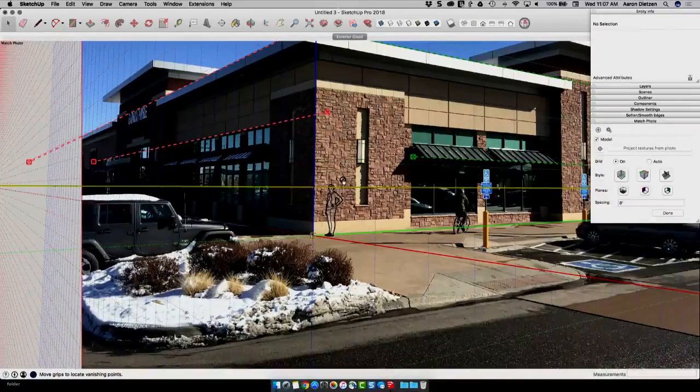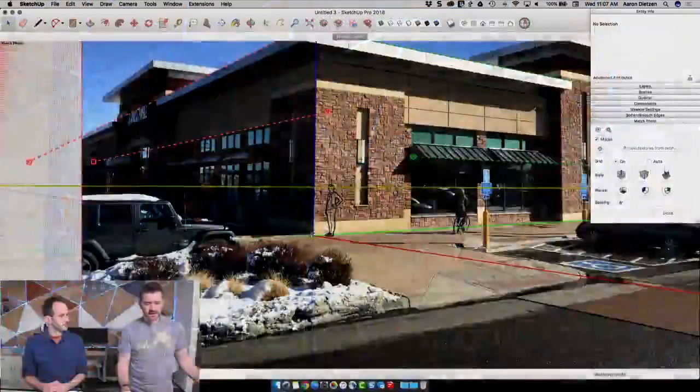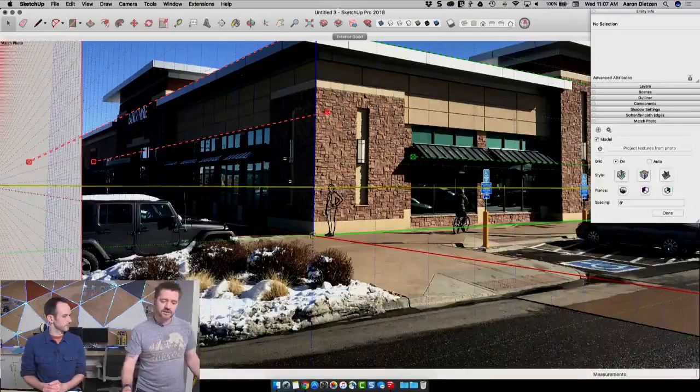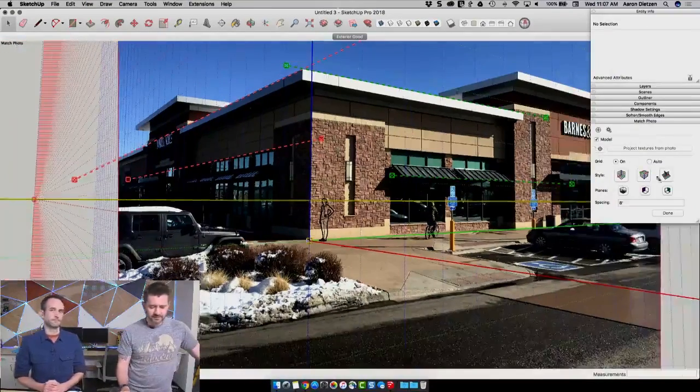This again is a reference. So the model I create from this match photo is not something I would want to build from, but it does give you a real quick and easy way to take a photo and very few other pieces of information and create a representative model. So we're going to model real quick and just get the outside shape of this building, and we'll see how that works. Once I like the way this is lining up, it looks good, I'm going to hit done.